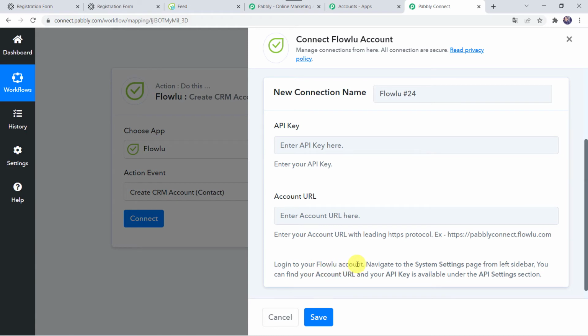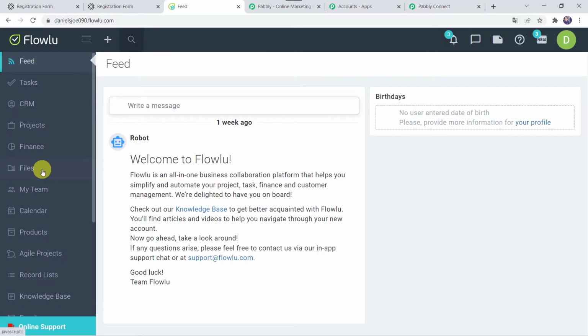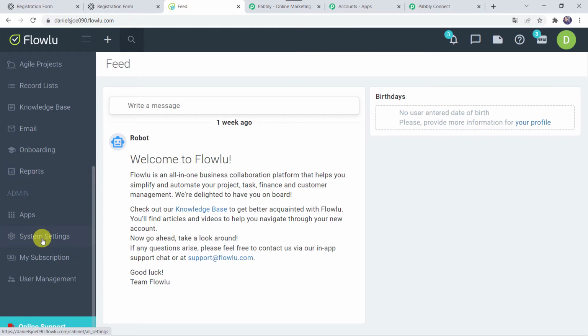Log into your Flowlu account. Navigate to the system settings page from the left sidebar and you can find your account URL, and your API key is available under the API settings section. Okay. So first I'll take you to my Flowlu account. Here on the left side we can find the system settings option. Click on it.